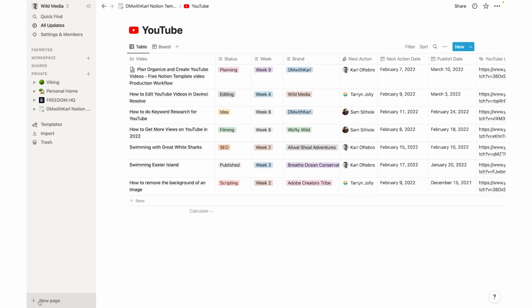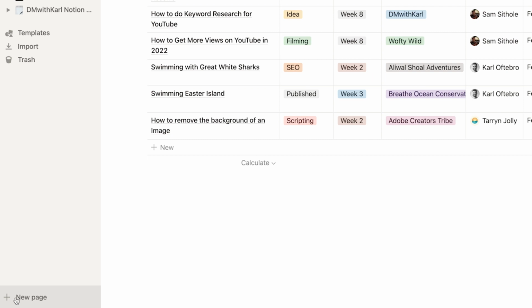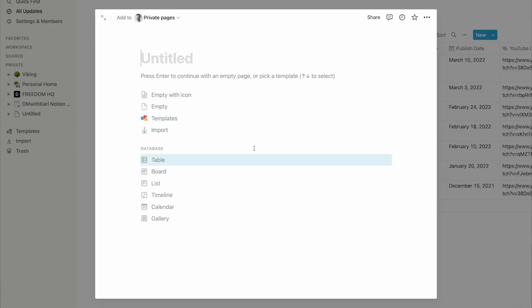Once you're inside of the Notion dashboard, we're going to head down the left-hand side and click on the new page button in the bottom left. This is going to open up a new page and it's going to be under your private pages. So we can add a title for our new page. We're going to call it Notion Basics.